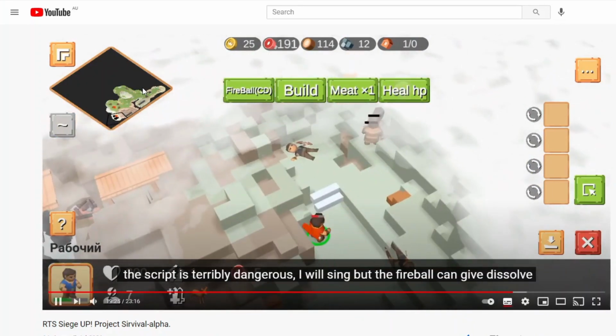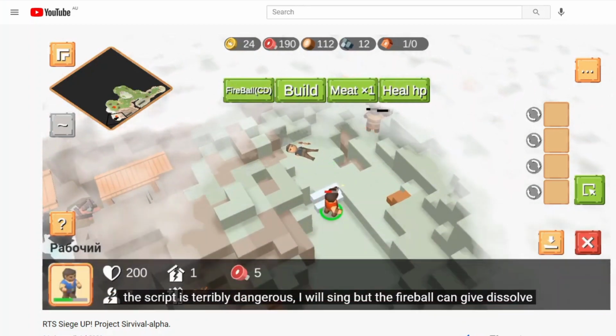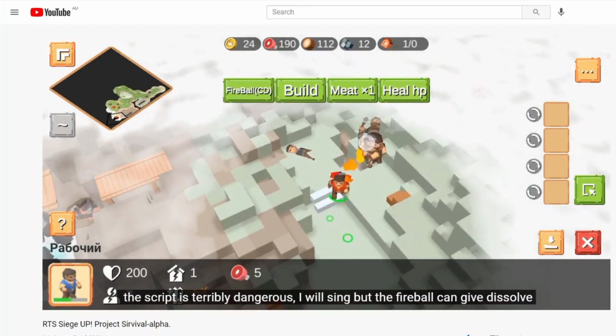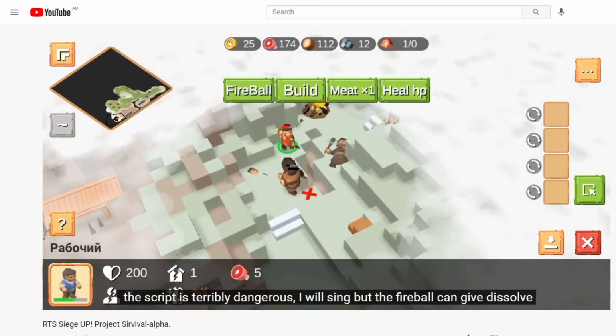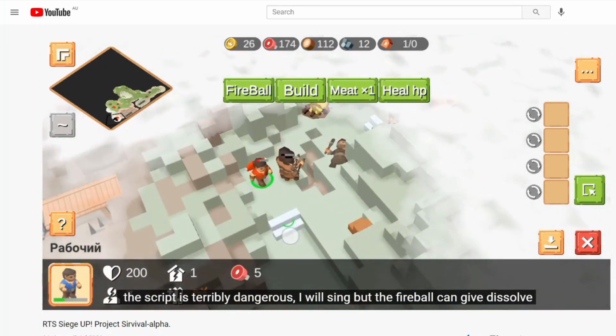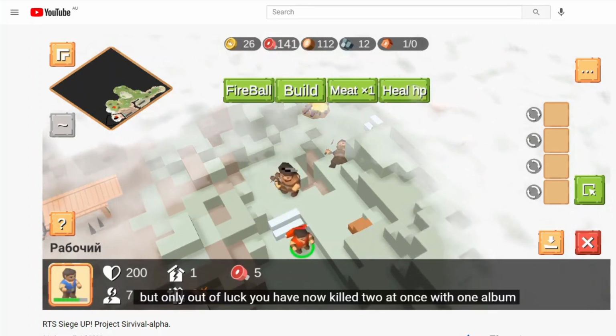I hope you enjoyed this quick update on what's been happening on this RTS SiegeUp game in terms of the updates and what's been happening in the community.